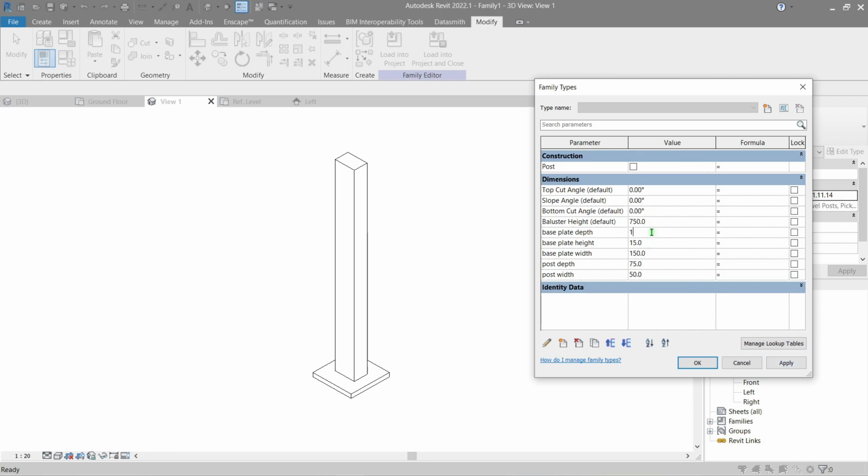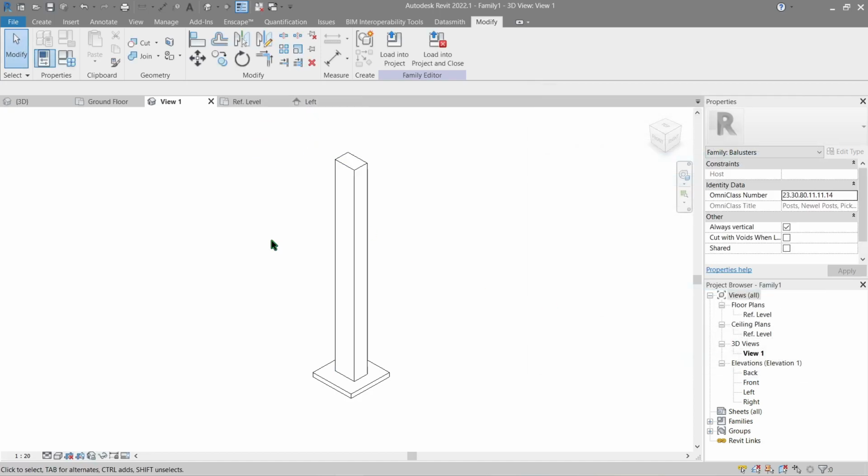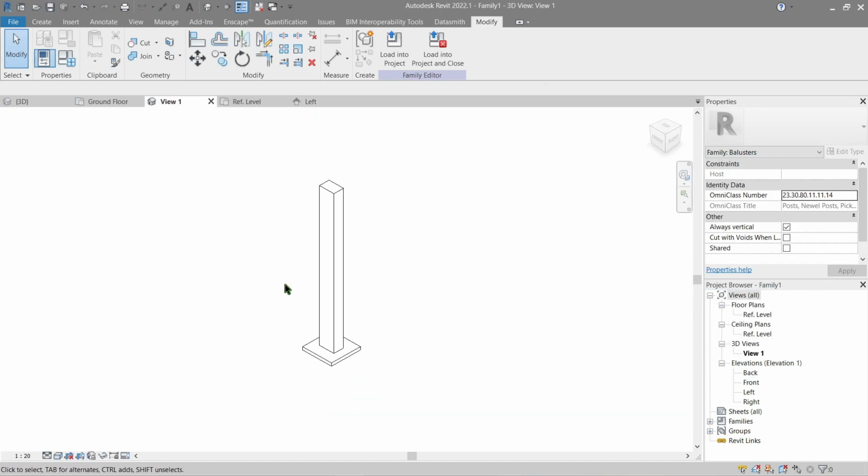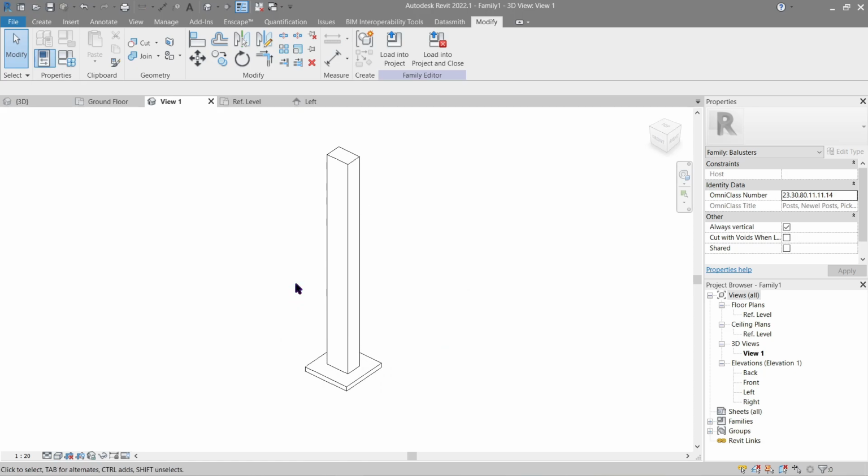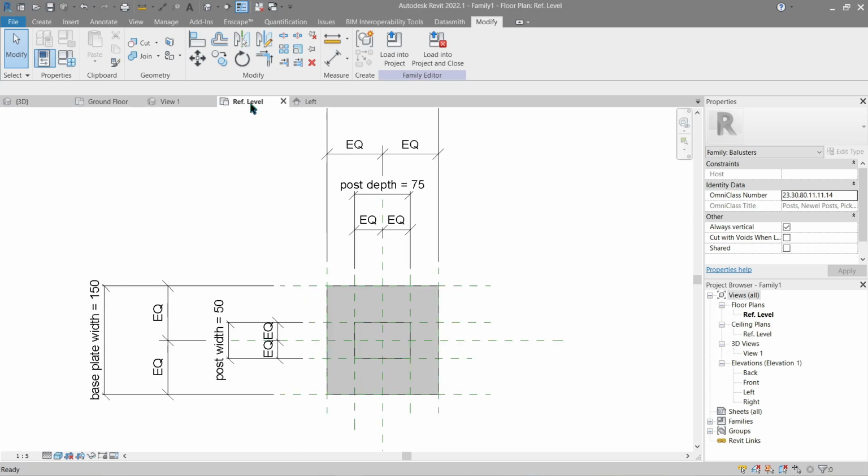Alright, seems to work, but I'd like to make it 100 instead. Sorry, 150. Seems a little bit too small. There we go. When you look at it, we're actually done, but I want to add a little bit more detail. Now, just bear with me here. Let's go back in plan view.